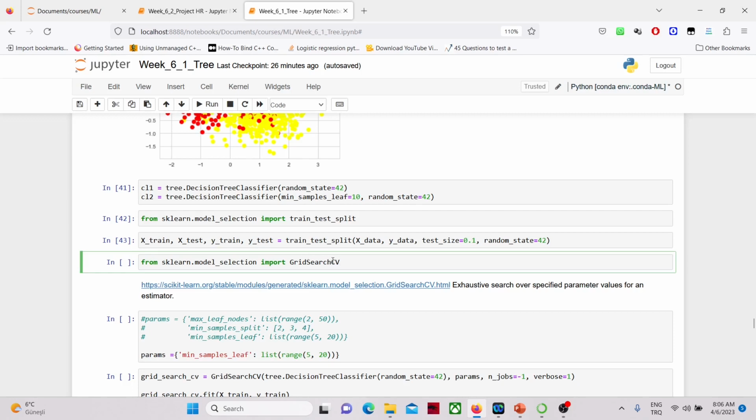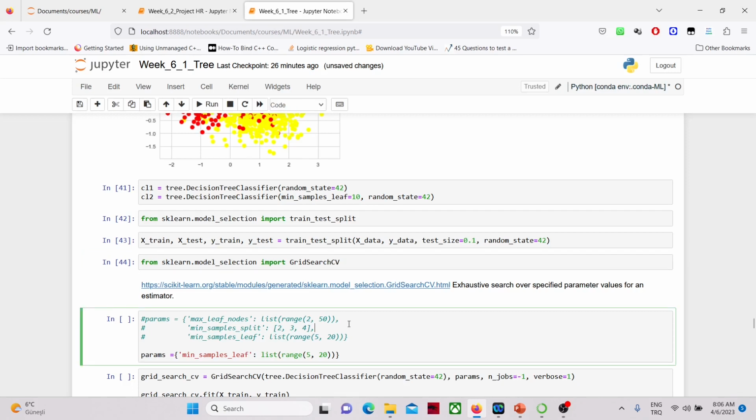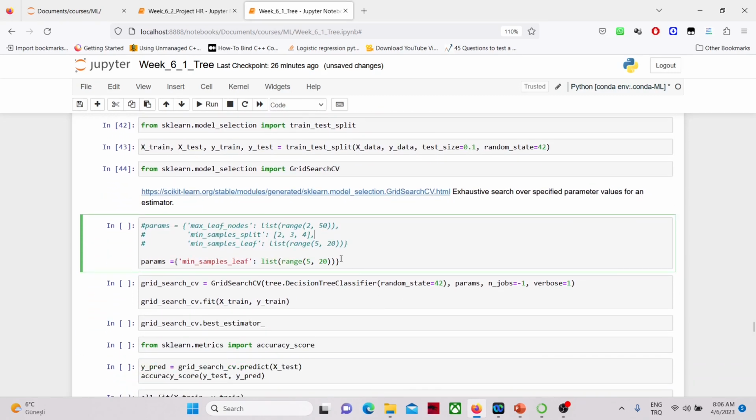And in order to use grid search CV, we just define the parameters we want to be searched for. Okay, let's import our grid search CV, and this is how we define our parameters. We just declare the parameter. We say, okay, I'm going to search for the best value for min samples leaf. This is the name of the parameter we want to search for the best value, and search the value ranging from 5 to 20. Okay, just try everything exhaustively.